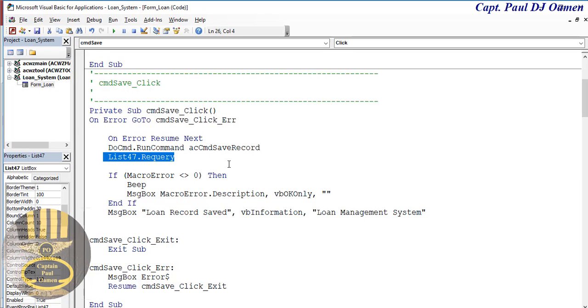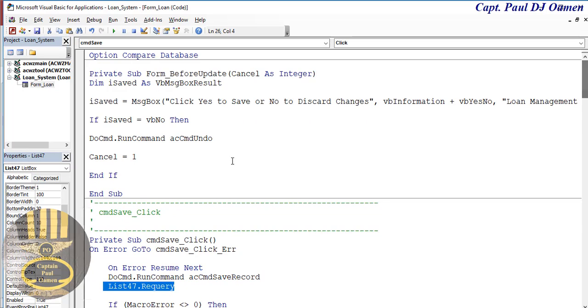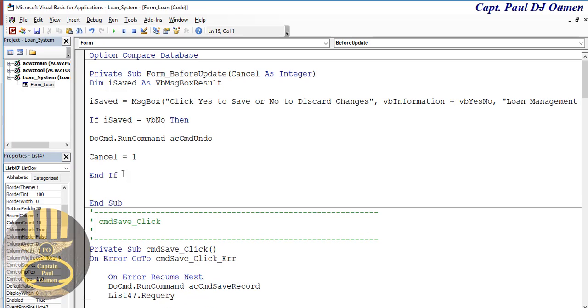Alright, the next thing we want to do, I might as well copy these same lines of code and paste it right underneath here. You see where we have form before update, right underneath. If there's anything to be updated, we update the list box as well. Okay, that is done. So what else do we need to do? Let's come back in here.